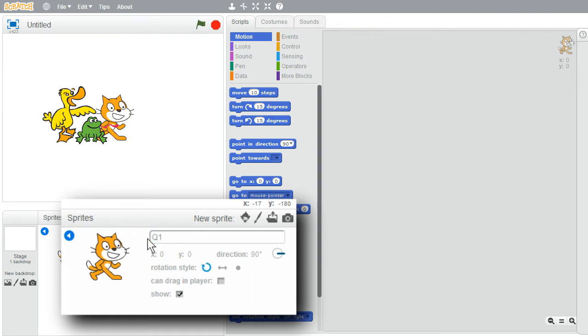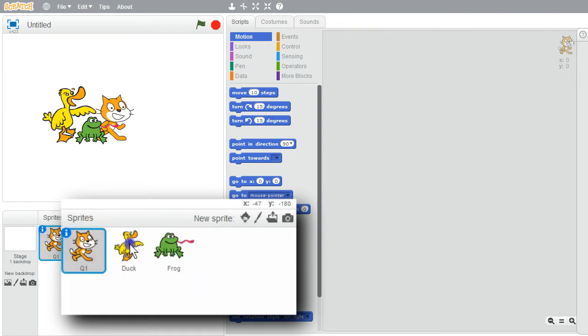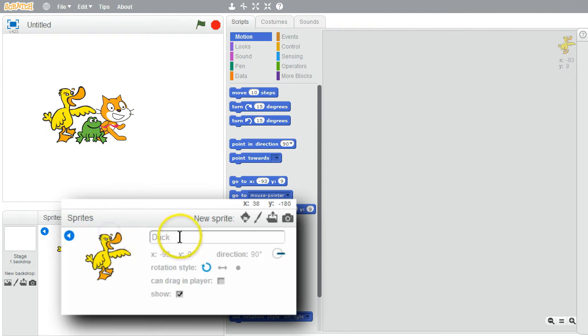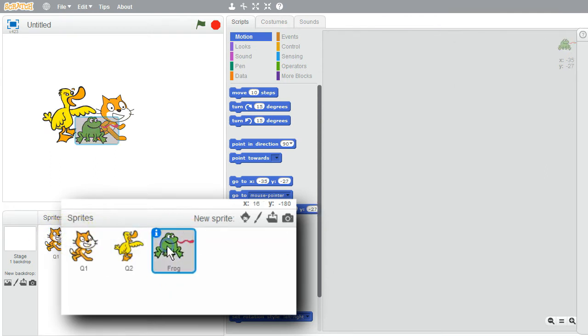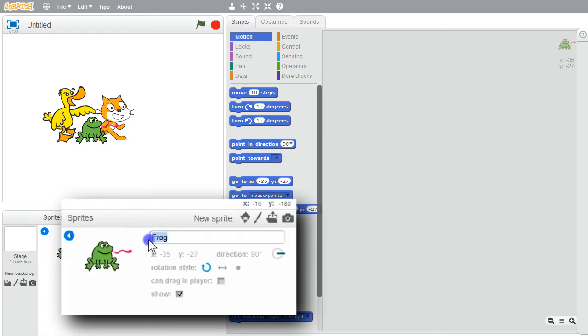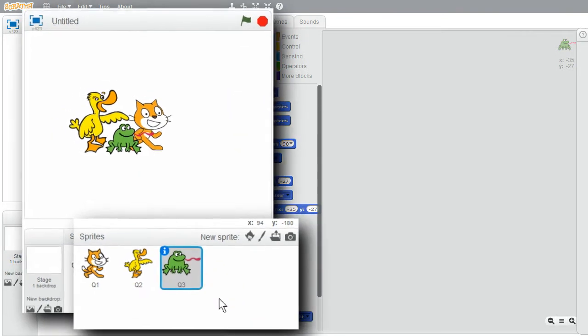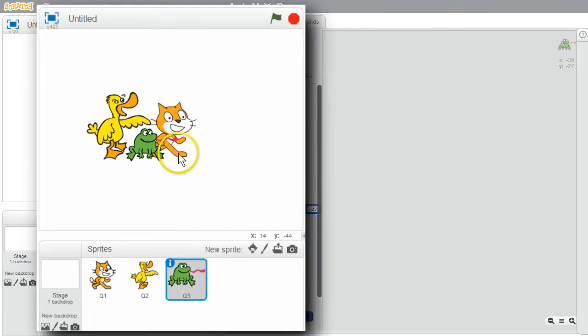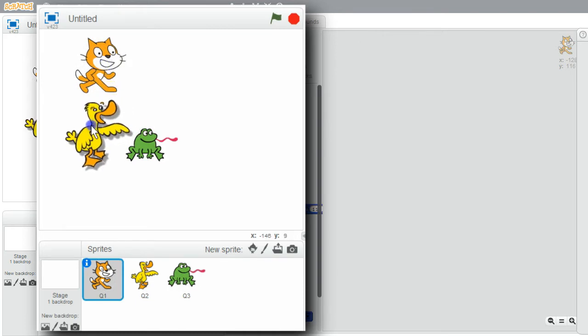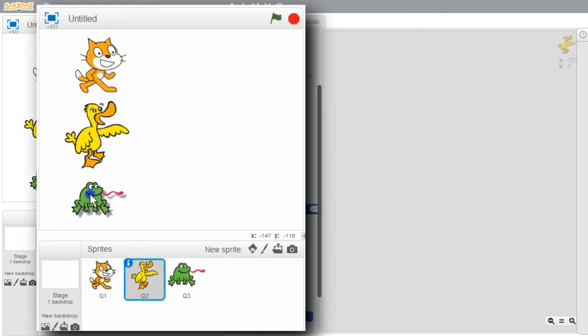Q1 for question 1. The duck will be Q2 for question 2. The frog will be Q3 for question 3. I'll arrange them on the stage. The cat up over here, the duck, and the frog.